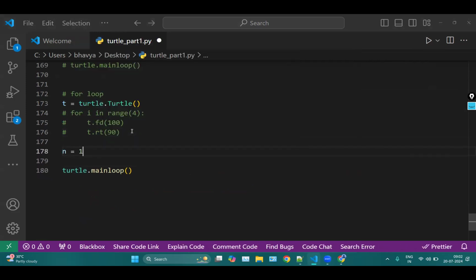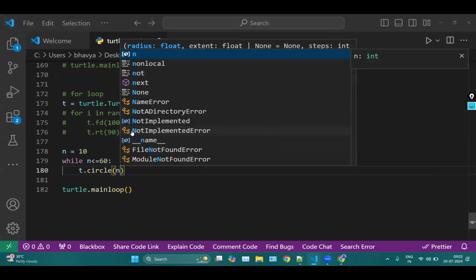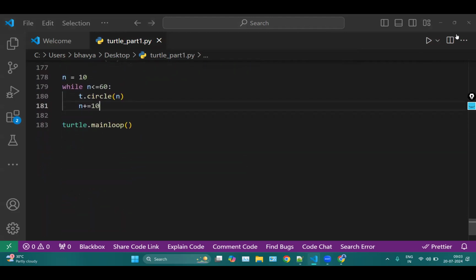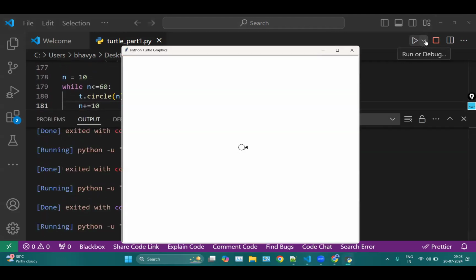Here I can use n equal 10, which is 10 times. And here I can use while n is less than or equal to 60. So we are creating a circle and we are using t.circle up to n times. It is 10, 20, 30, 40, like this one. And then we are increasing the size by 10, like this one. Okay, so this will create a circle. This will run 6 times.